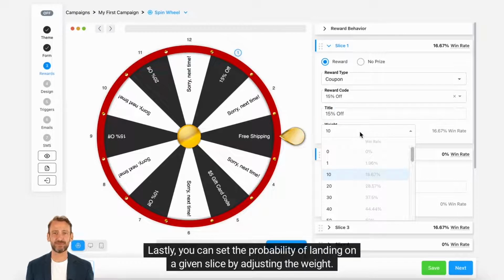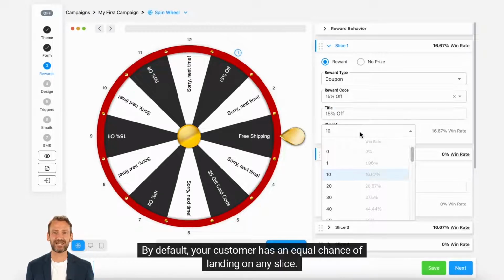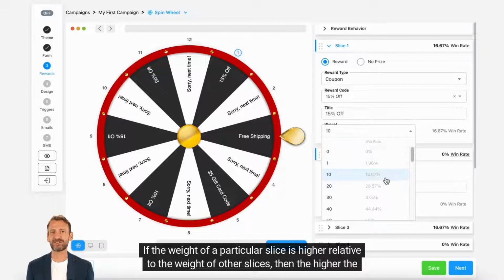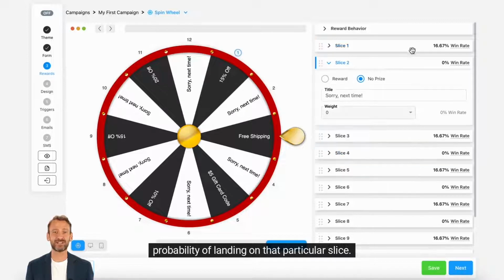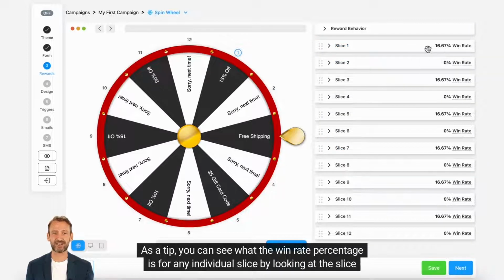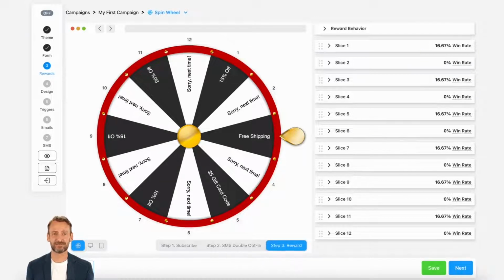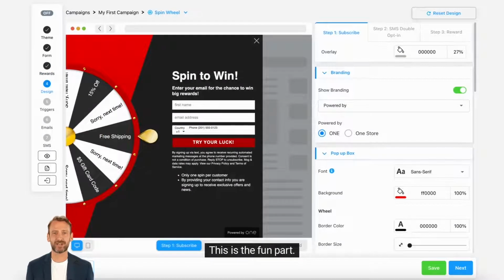Lastly, you can set the probability of landing on a given slice by adjusting the weight. By default, your customer has an equal chance of landing on any slice. If the weight of a particular slice is higher relative to the weight of other slices, then the higher the probability of landing on that particular slice. As a tip, you can see what the win rate percentage is for any individual slice by looking at the slice title summary.